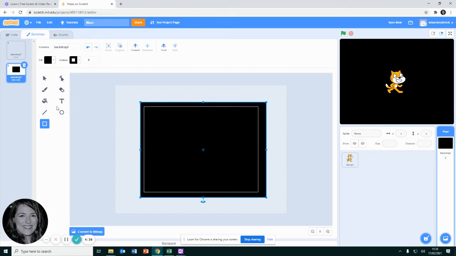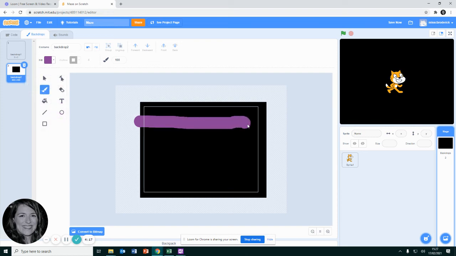Okay, then we need to actually build our maze. So I'm going to go with the paintbrush. Yeah, change this. I'm going to do mine about 150. All right, I'm doing mine really, hundreds of biggest. I'm going to do my maze really quite big. You can make yours a little bit harder than mine. Okay, yeah, that will do. So I'm just keeping it really, really simple.